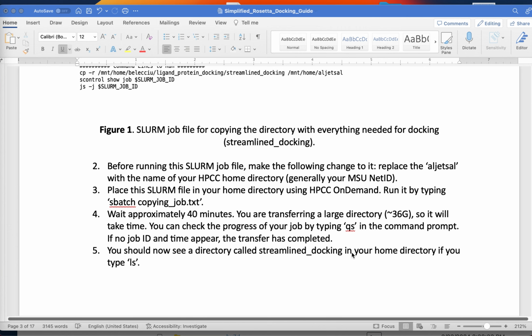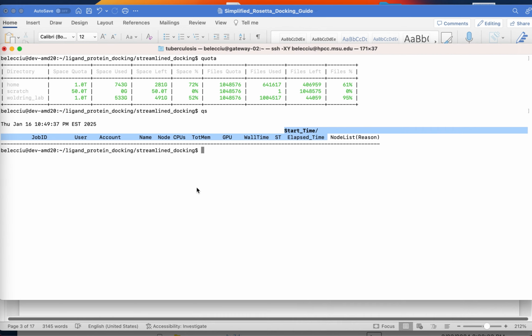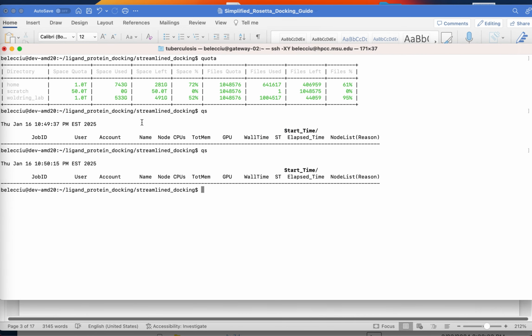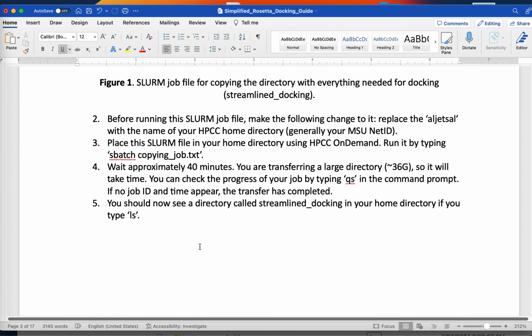It's going to take approximately 40 minutes, and you're going to transfer everything from my directory with all the workflow with Rosetta into yours. So at the end, you should see a directory called streamlined_docking in your home directory once this runs. You can tell the job is finished if you type QS and then nothing appears, like I just did. If you have this, it's done. I have a bunch of other directories, but you'll see something called streamlined docking in your directory when it's done. So that's how you have it.